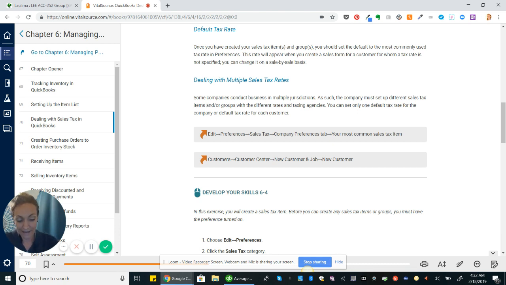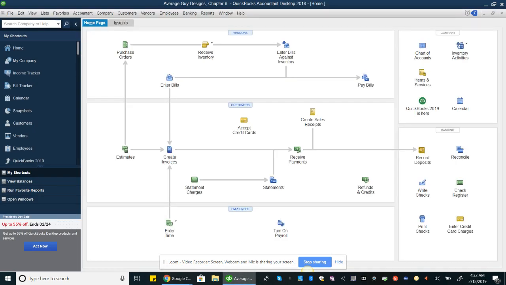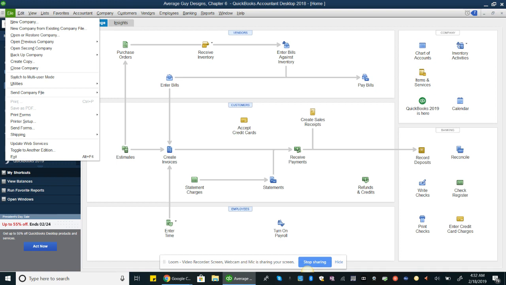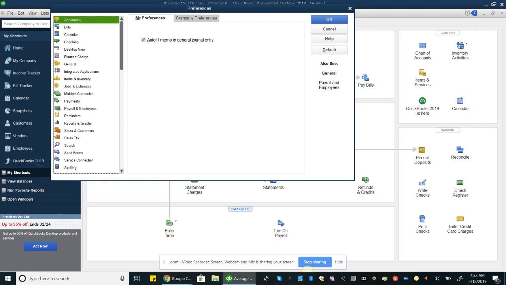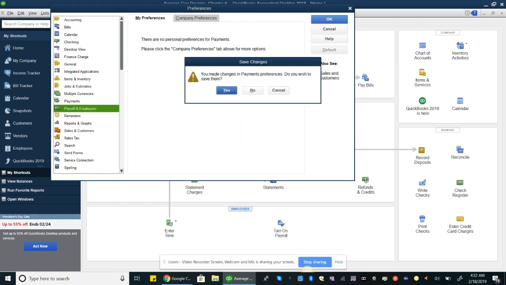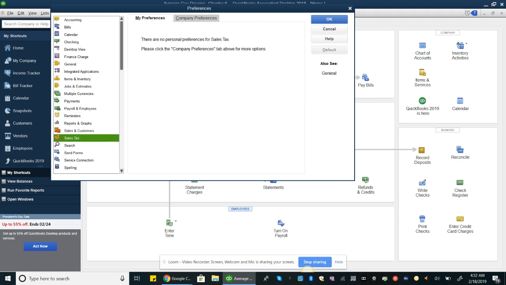So you see DYS 6-4 tells us to go into our preferences again, edit preferences. And from here, they tell us to go to sales tax. Oh, I didn't change anything in payments, so wisely no. Sales tax category number 2. Now we'll go to number 3, which says follow these steps to set up the sales tax preference and to set up your default sales tax item.